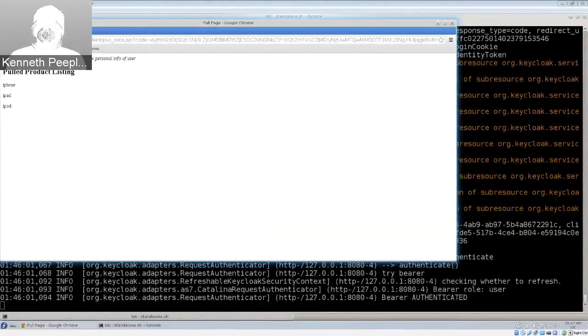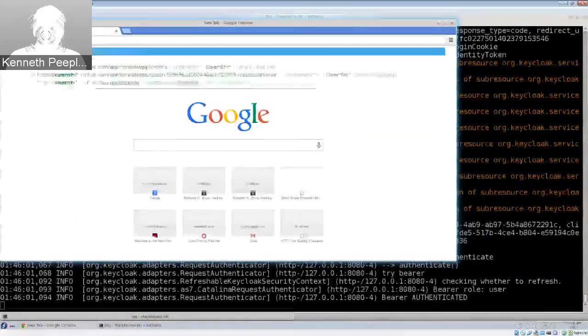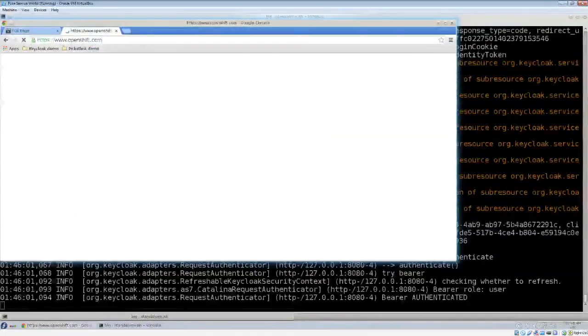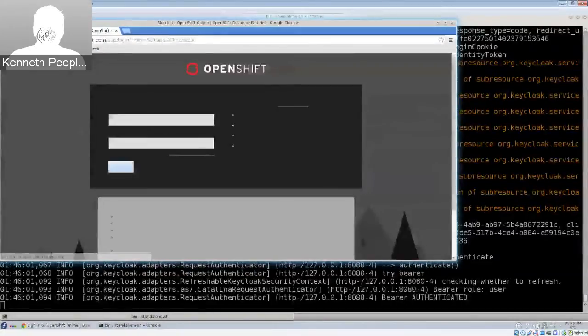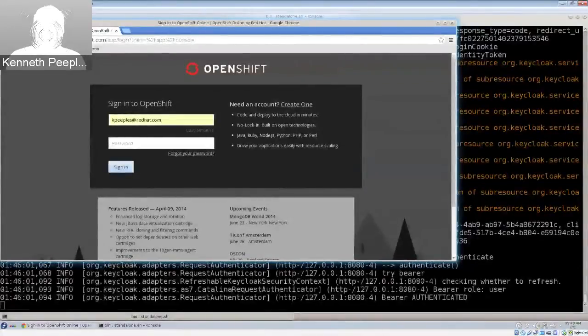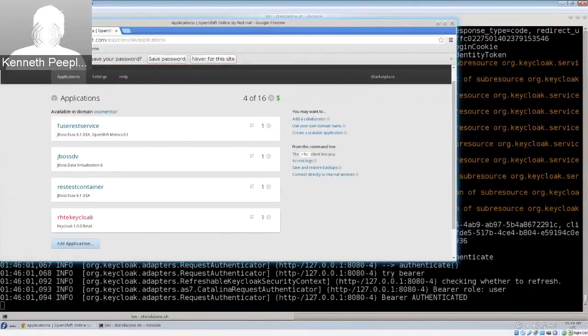Let's go over here real quick. When I'm switching around, I don't get to see the questions, so making sure there's none. So let's go to openshift.com. I'm going to log into my account. And this is the Keycloak application that I created.